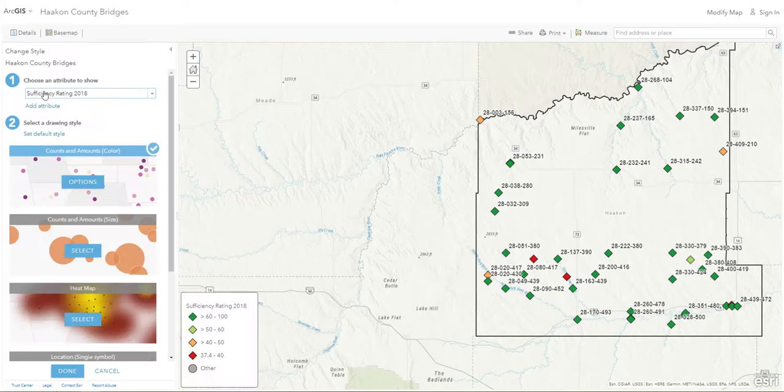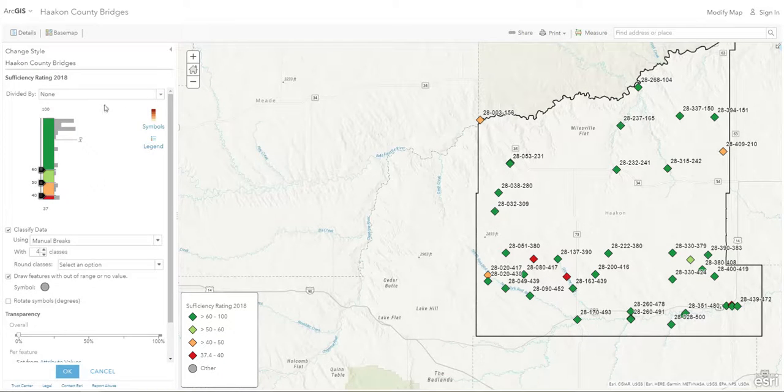The third button is a symbology button. This will change the look of the points in your map. In this instance, we're using counts and amounts by color. If you click on the options page, you can change the color and how your data is arranged and represented. Of course, you can't save in this map, but if you could, you'd press OK and you'd save it up here.